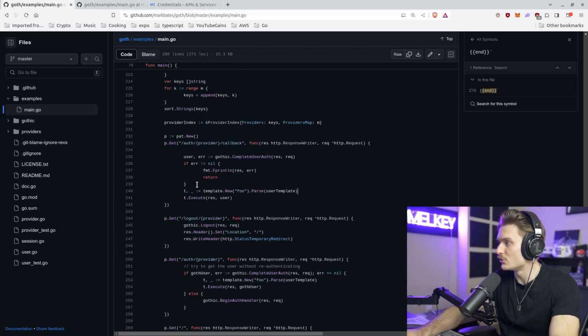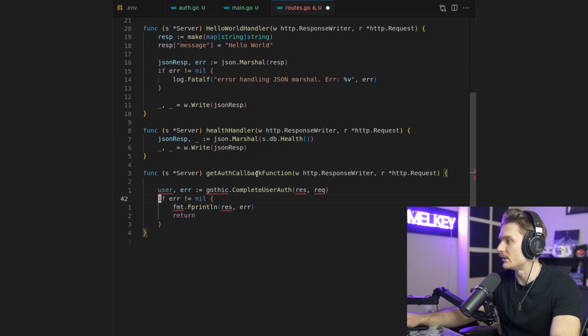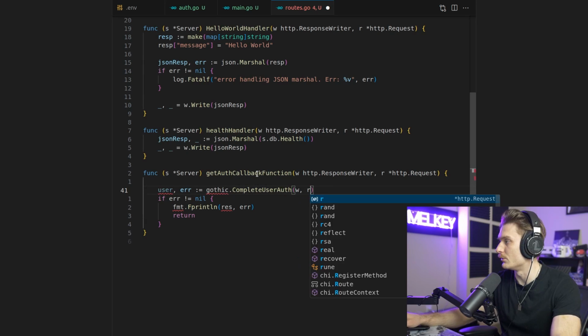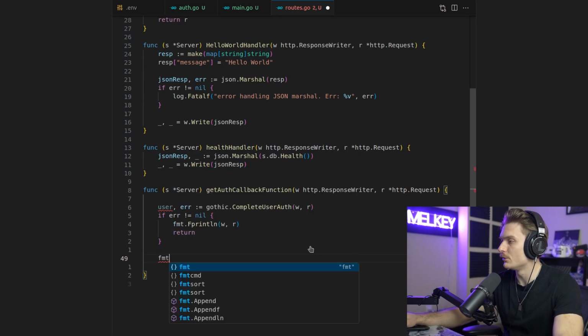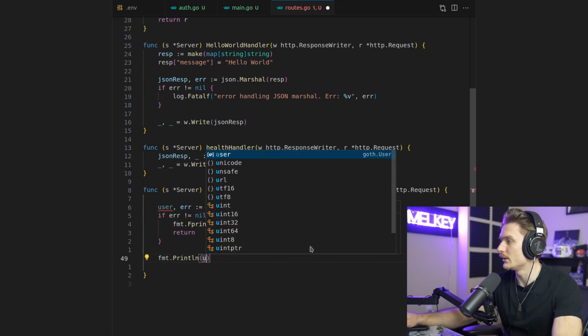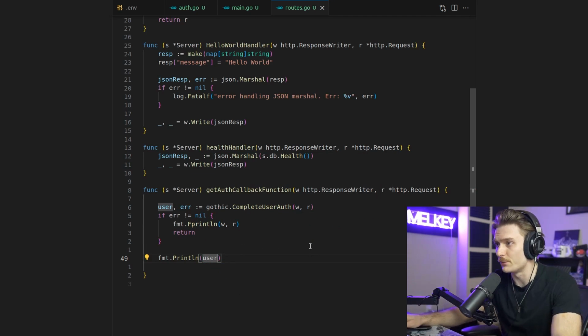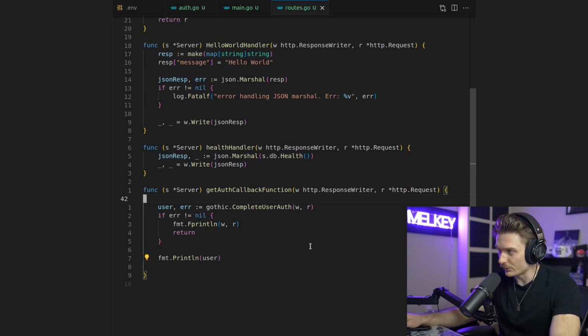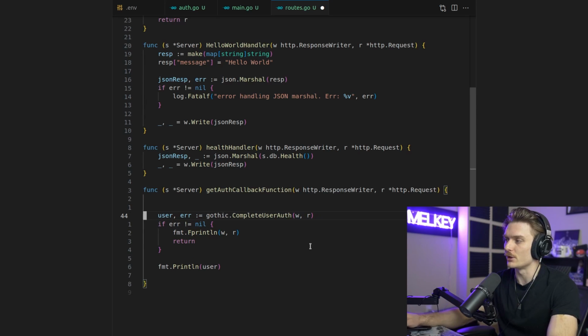And then we're going to basically copy this block of code here from the examples. We're going to paste it here and change this up, because we don't have res and req. We have w and r. And then all we're going to do is fmt.Println user, and this will give us our user information. But I want to give you guys a little bit more than just that. Like I said earlier, this is actually not going to work if you use Chi, if you spun up your project using Go Blueprint.